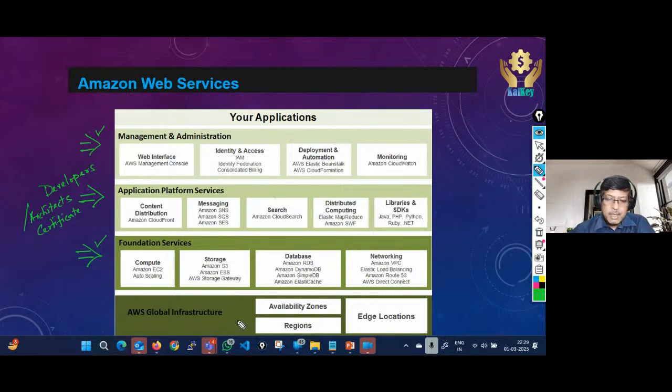Okay, the entire globe is divided into regions. So there will be regions in every quadrant to better govern and administer your services all over the world. So AWS global infrastructure is enabled with the regions, and the regions are divided into availability zones. These are nothing but the data centers.